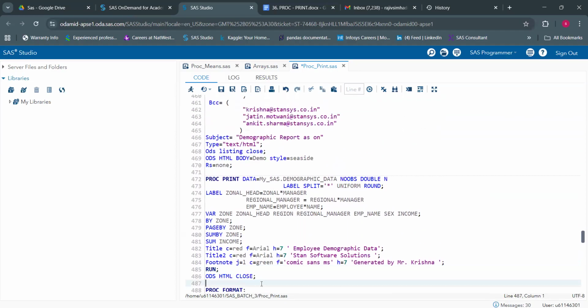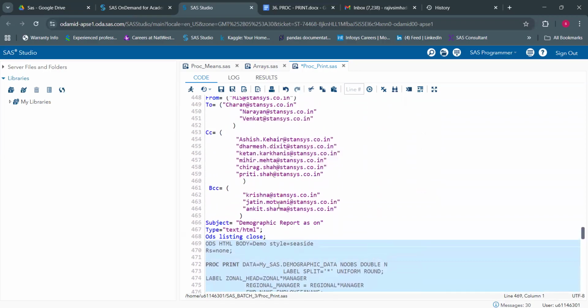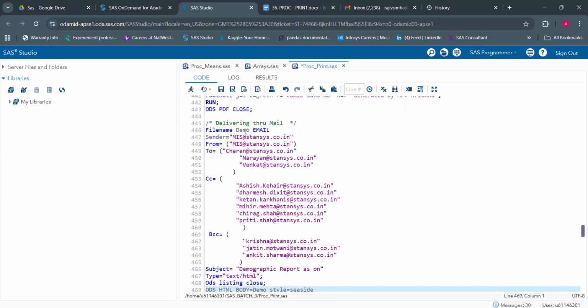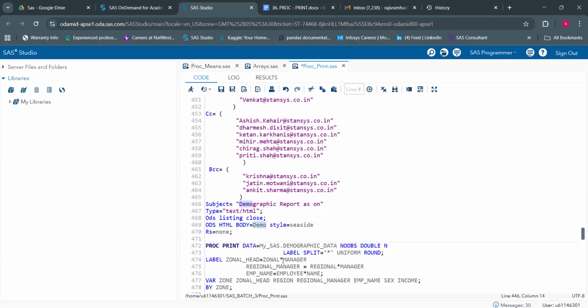Got it now? From body to HTML close, you know this. But the above part is new, where you follow almost the same kind of format in terms of file name, demo email. You can write whichever name you want. Sender address, from address, to address, CC, BCC, subject, the subject of the report. Type equal text or HTML, ODS listing close, ODS HTML body equal demo.